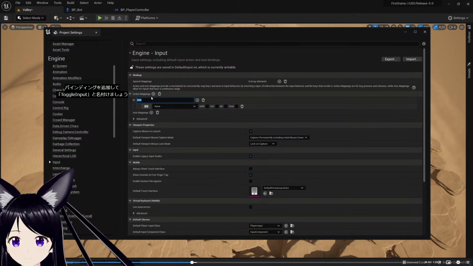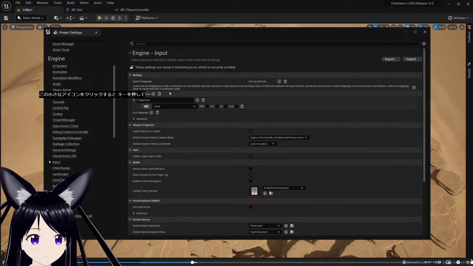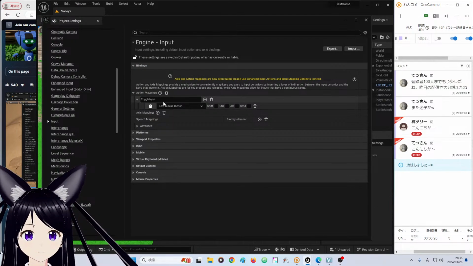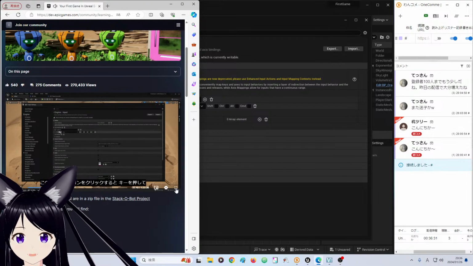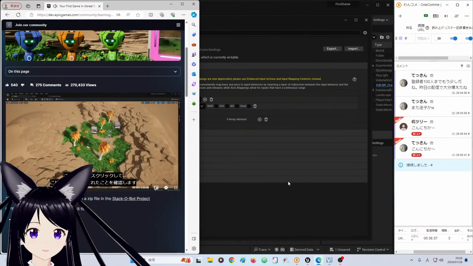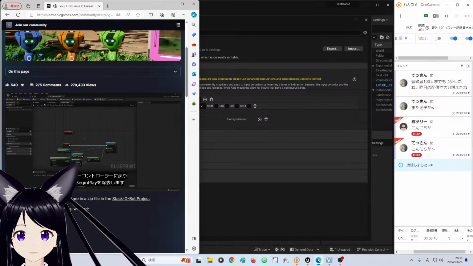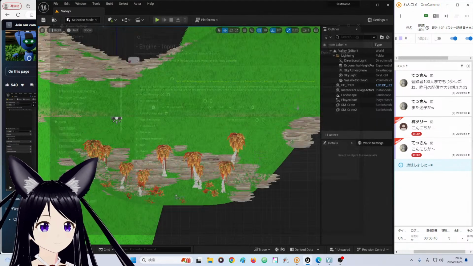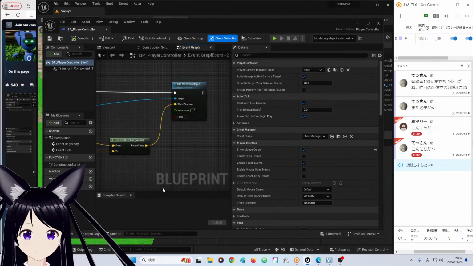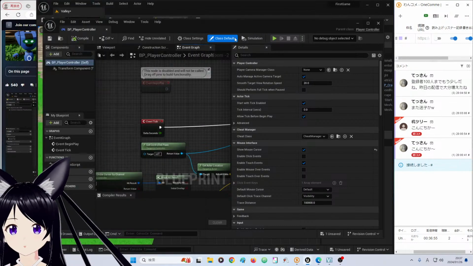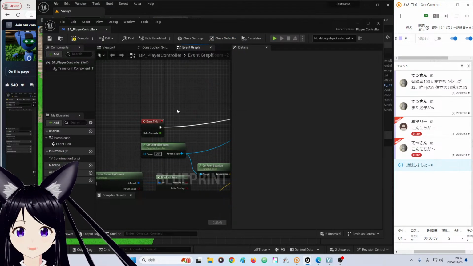Let's add a binding and call that toggle movement. We can click this little icon here to bind a key to our action. Here I do left mouse click, so you can see this is mapped out. Back in our player controller, we can remove the begin play for now.